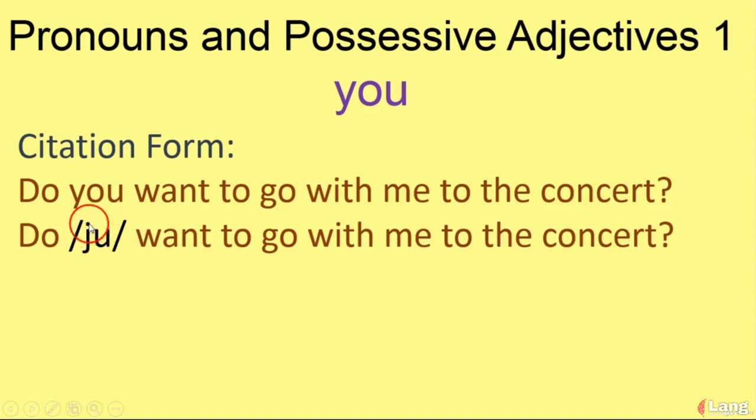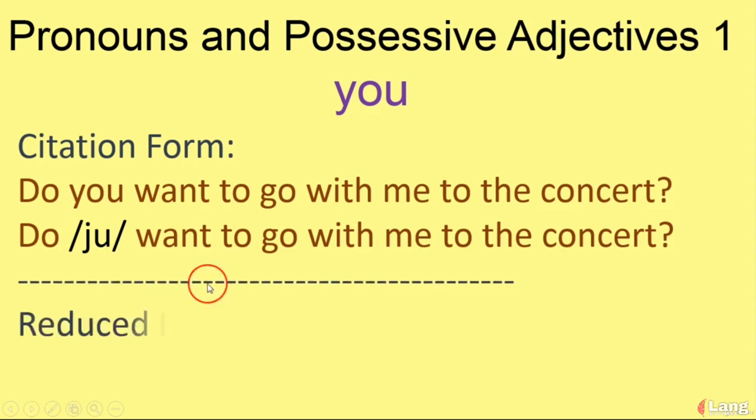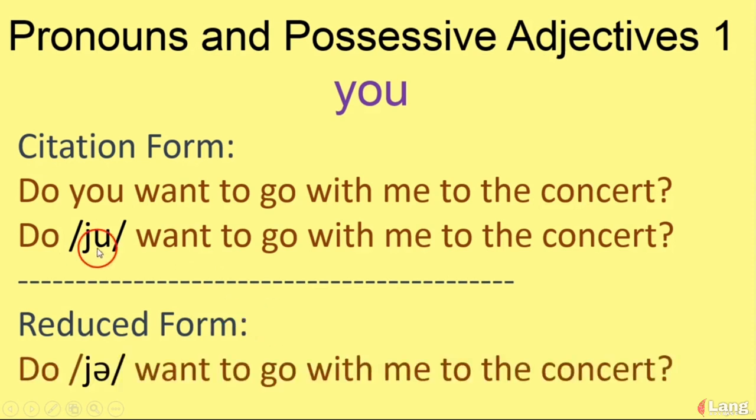The letter J is used in IPA format to represent the sound of Y in English, y. Do you want to go with me to the concert? Often in reduced form, we don't say you. Instead, the oo sound in you becomes a schwa, as represented by the schwa. So this is pronounced ya, ya.